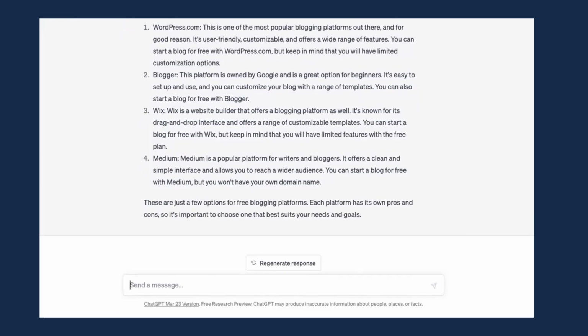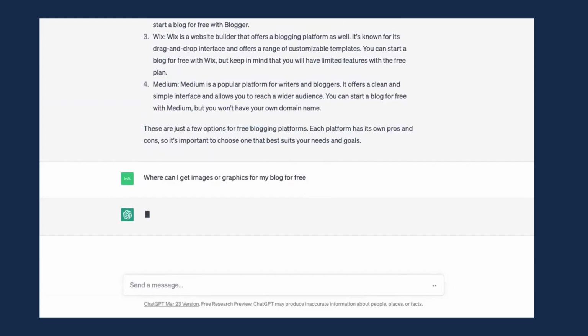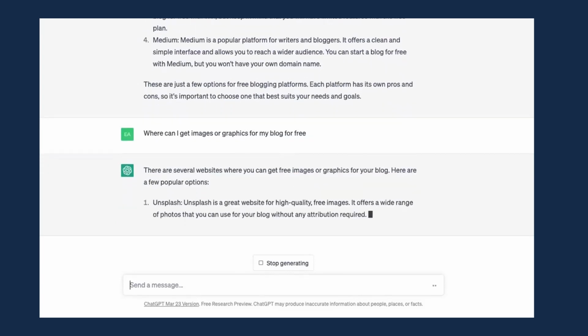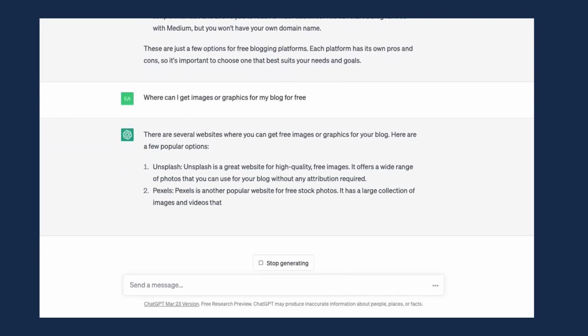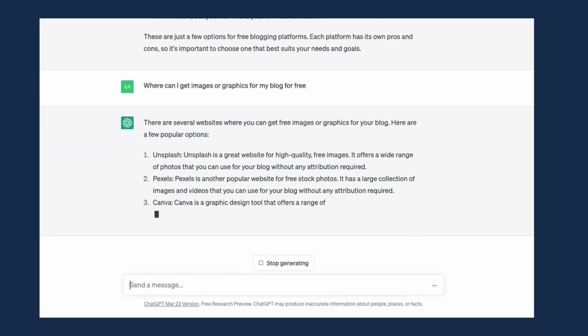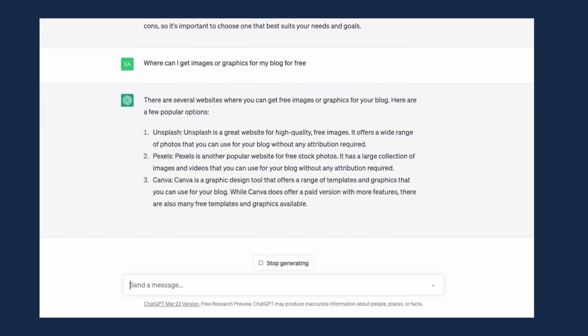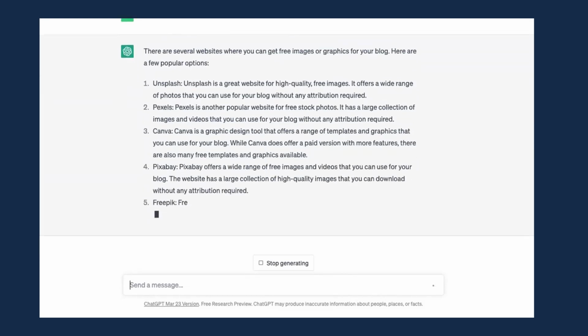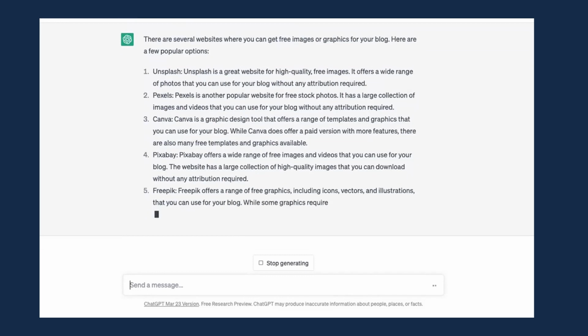Now, I want to say, where can I get images or graphics for my blog for free? So there are several websites: Unsplash, where it is free, but attribution is required. No, actually, without any attribution required. Then Pexels, then Canva, then Pixabay. So all these, okay. Now, in blogging, let's see.